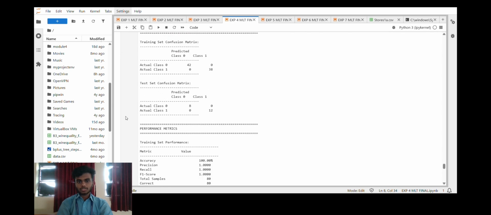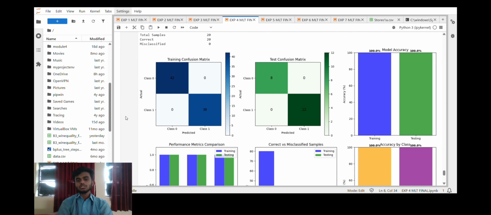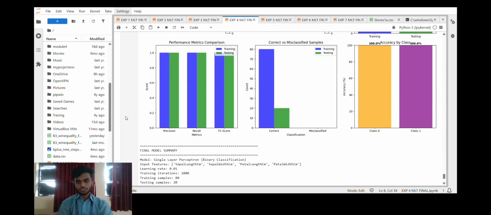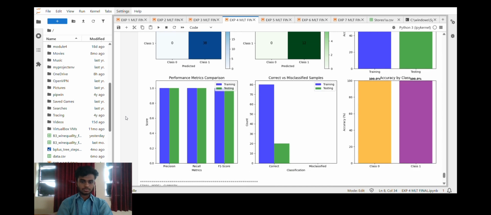I've created several visualizations to help understand our model, such as confusion matrices for training and testing, then accuracy comparison, bar chart, metrics comparison, and so on.